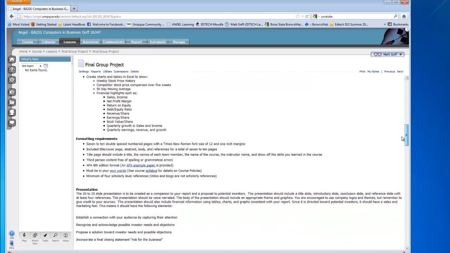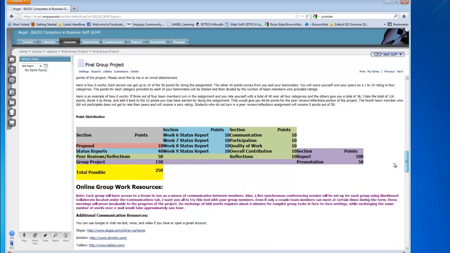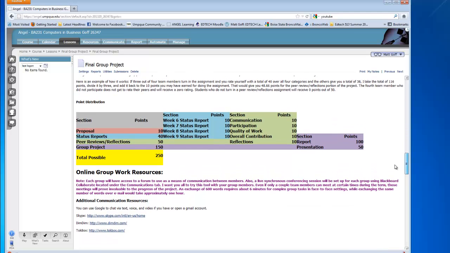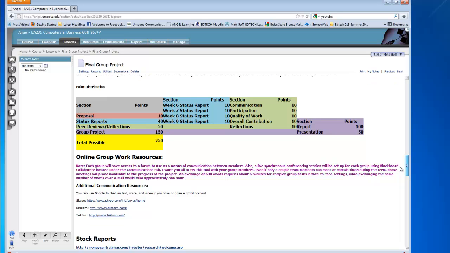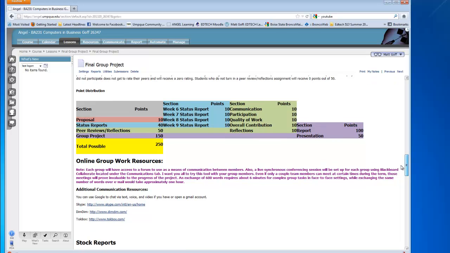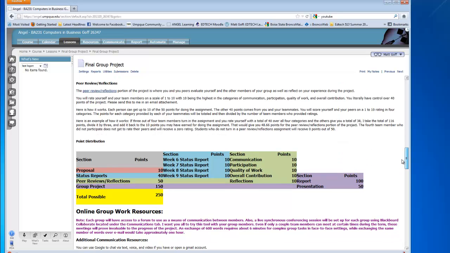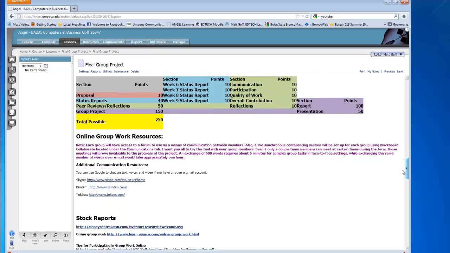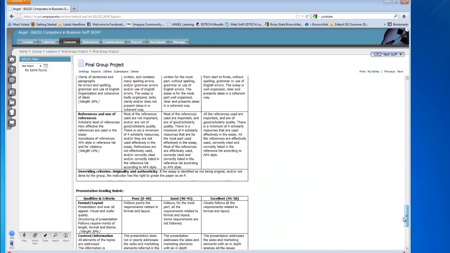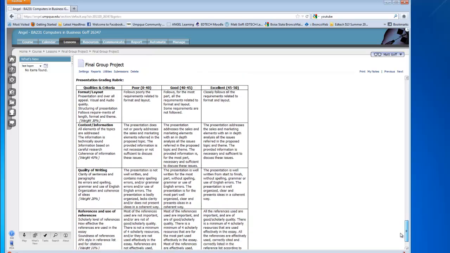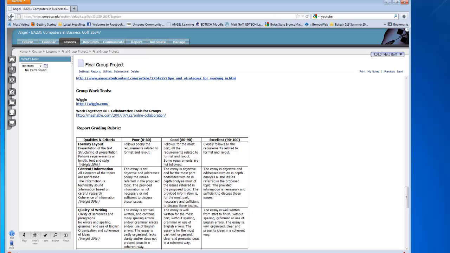In here I list the requirements for the project. They do a paper and a presentation, and how many points things are worth. I also give them an opportunity to do a little self-grading of their peers for participation, and an opportunity to reflect. I think it's very important for students to be able to reflect back on their own learning. And of course, I give them some supportive links as well as grading rubrics for the presentation and the paper.